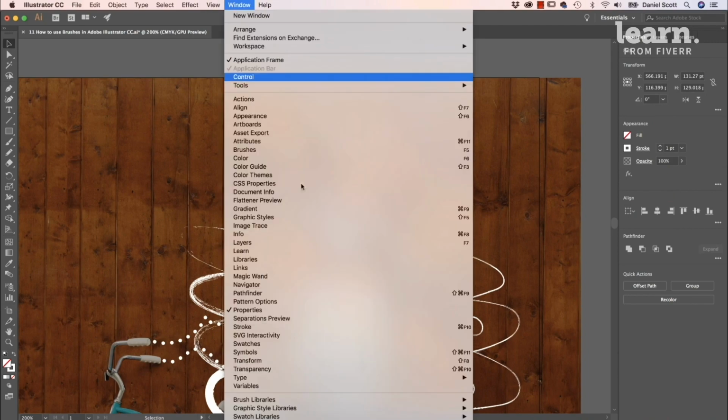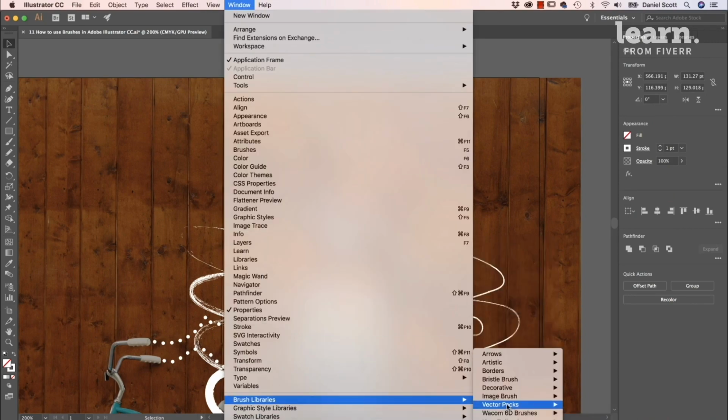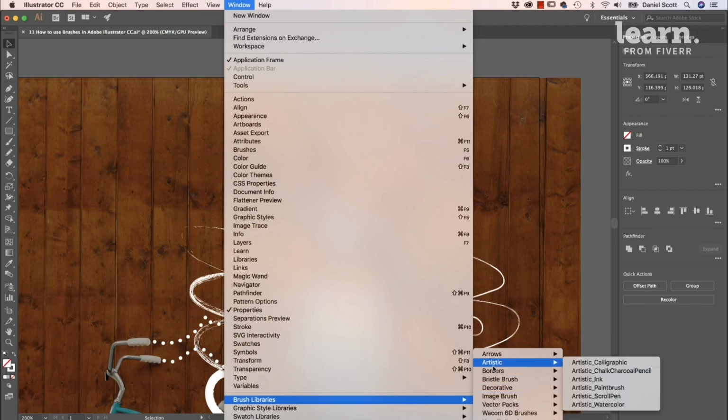I'm going to show you another one. So another cool one is under brush libraries, vector packs, and hand-drawn brushes. I'll let you explore those ones. Lots of these are really, lame's a strong word, but lots of them are lame. Artistic has some really good ones though. So if we go to maybe chalk, charcoal, pencil, or ink, these are quite cool.